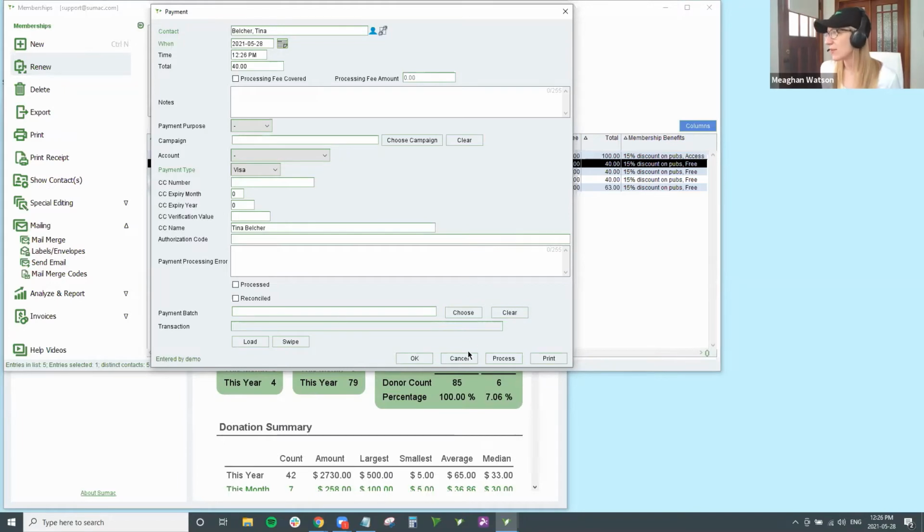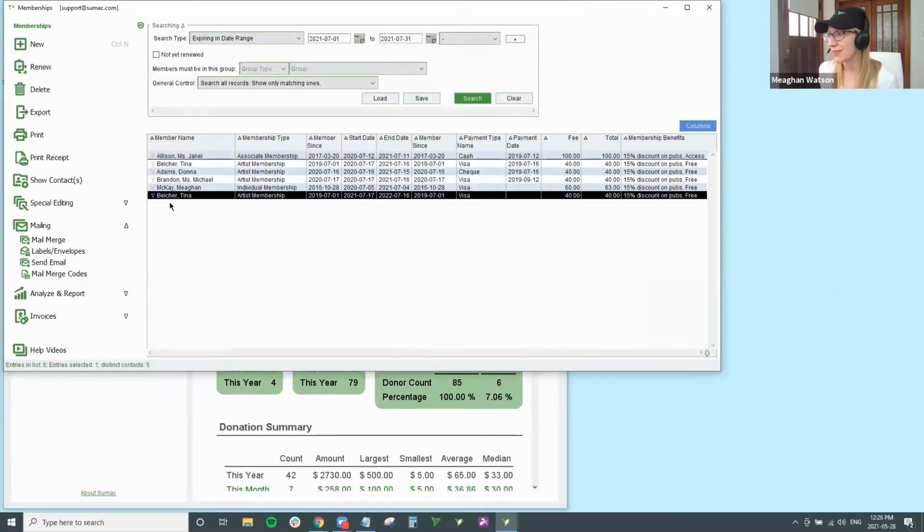Now, with that said, I'm going to cancel out of this and just show you there that it's renewed the membership for Tina. But with all of that said, a lot of organizations have moved to online renewals instead of handling all of this stuff manually. So we do offer membership sign up and renewal pages for your website so that members can do all of this independently and have your Sumac database updated to reflect that after they've gone online to purchase or renew.